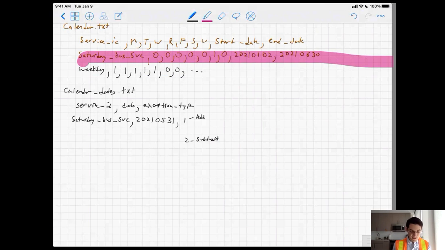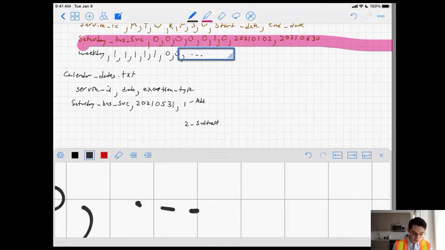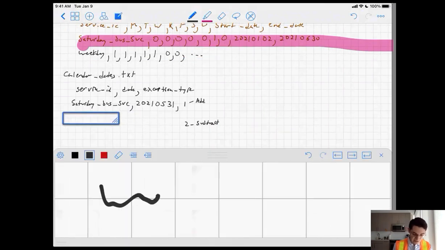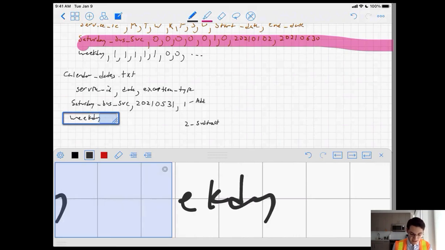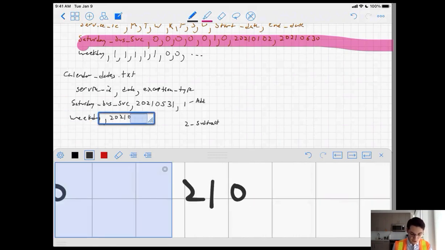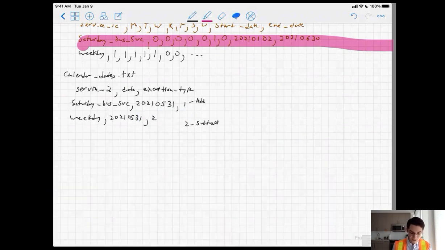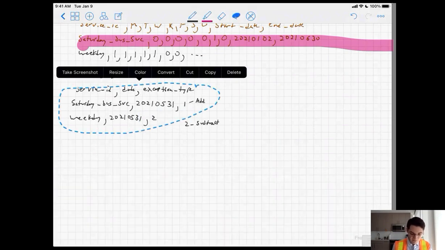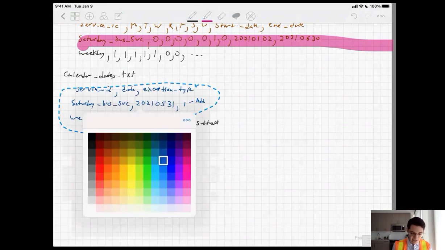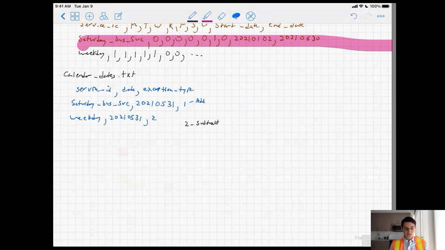What this tells me is that on Memorial Day, the weekday bus is going to run unless I remove it by saying weekday 2021-05-31 2. And that tells me get rid of the relevant information for that day and replace it with the Saturday bus schedule. This all makes sense thus far?